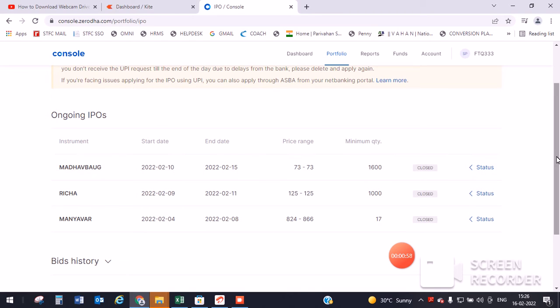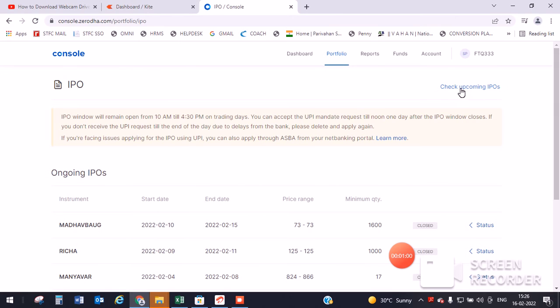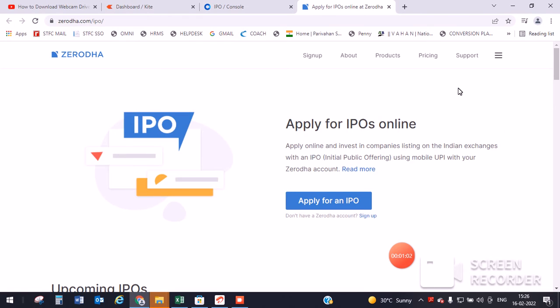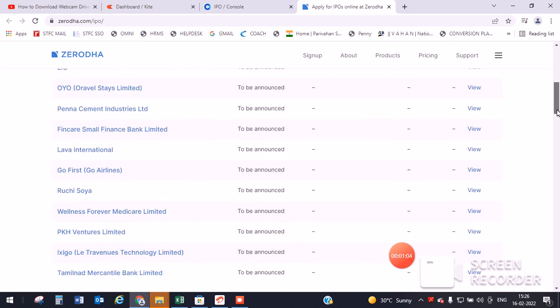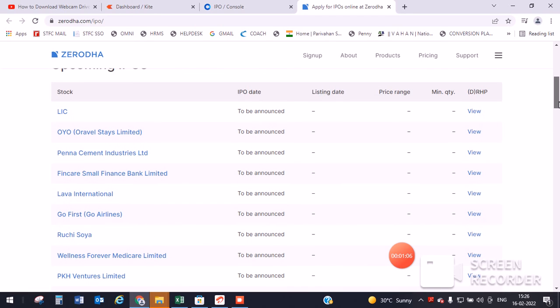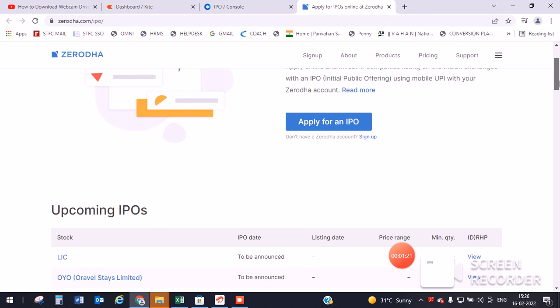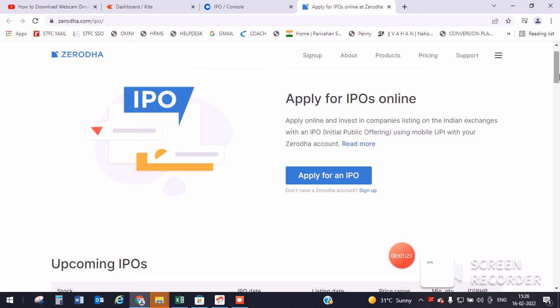So if you want to see upcoming IPOs, here you will see check upcoming IPOs. Click on it, and here you will see all the upcoming IPOs. LIC to be announced, Oyo, Penna Cement Industries, Fincare Small Finance, Lava International, Go First, Go Airlines, Ruchi Soya, all are these upcoming IPOs. So like this you can see upcoming IPOs in Zerodha.